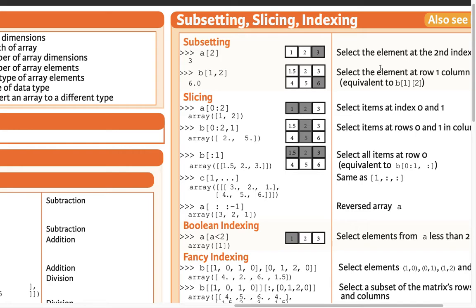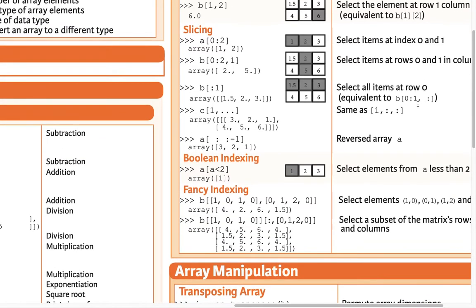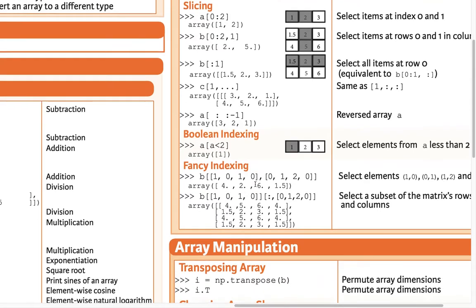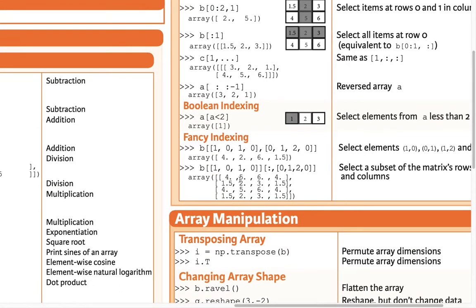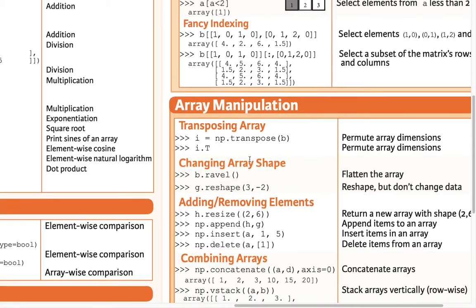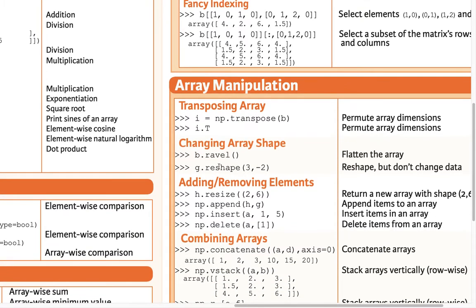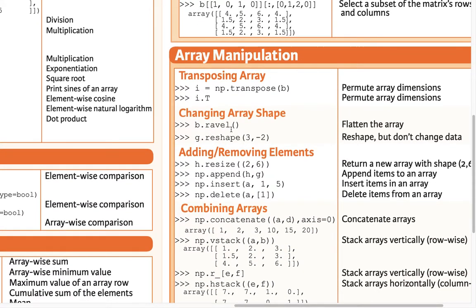And we have seen the subsetting, that is your element indexing, right? Slicing we have seen, boolean indexing also we have seen, and we'll do it again once today. Array manipulation, we have seen the transposing of the array, changing of the array shapes, reshape, and the levels are there.